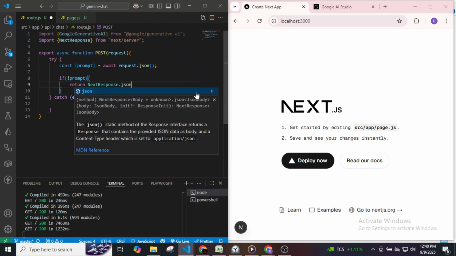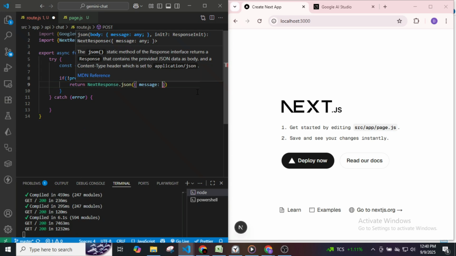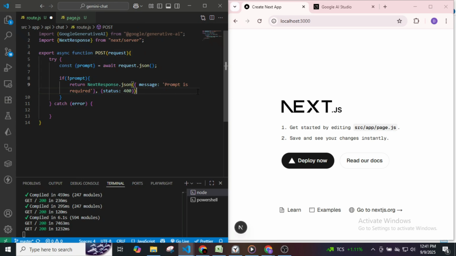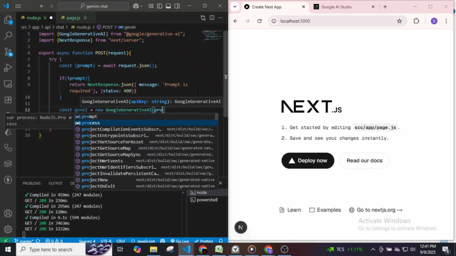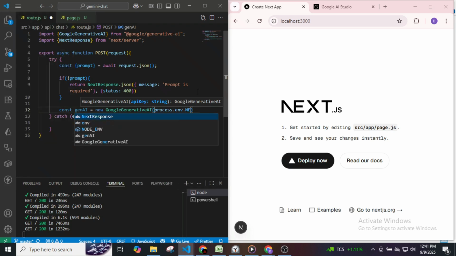It will check whether the prompt variable is empty or null. This is an input validation step. Then write const genAI equal new GoogleGenerativeAI. Inside it, pass in the environment variable process.env.NEXT_PUBLIC_GEMINI_API_KEY.